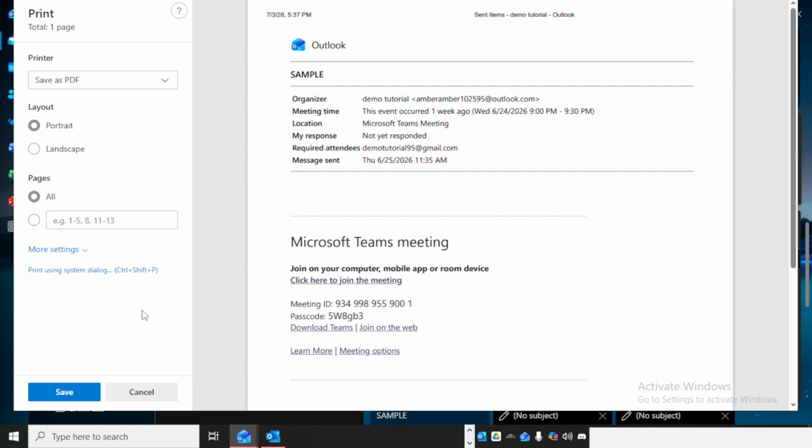And that's it. That's how to print an email in Outlook. Once you've done it once, the process becomes very quick and easy to repeat anytime you need a hard copy of a message.